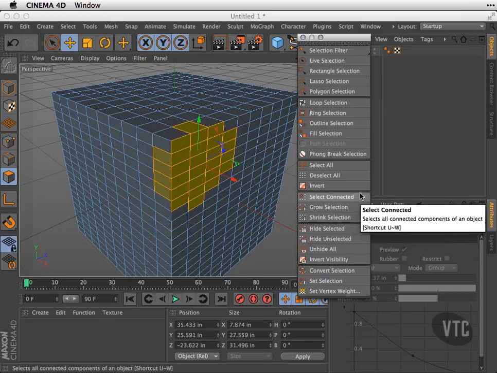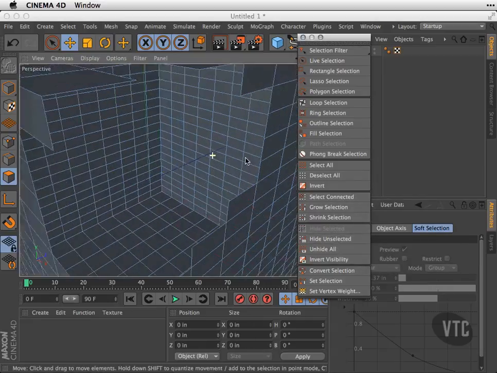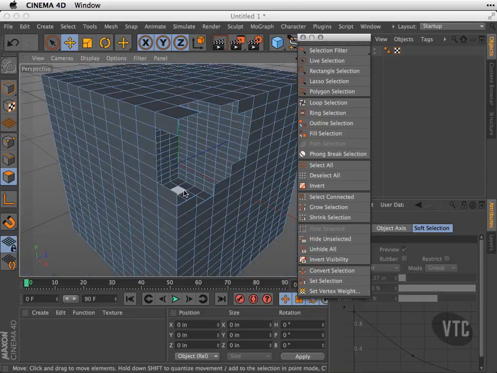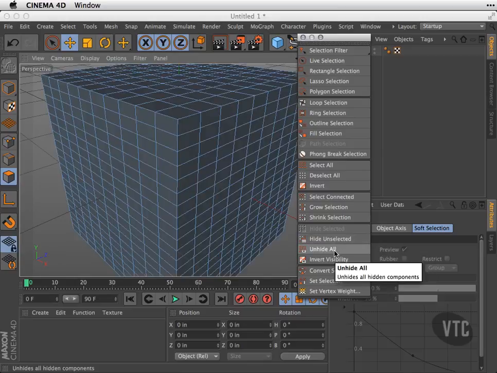Something else very handy to do is hiding objects sometimes. So I can hide selected so I can get in and work on some other parts. Let's say you're working on an engine or you're working on something that you really need to focus on and you want to hide things to really get those out of your way. You can also hide unselected. I can unhide all, right? And I can invert the visibility.